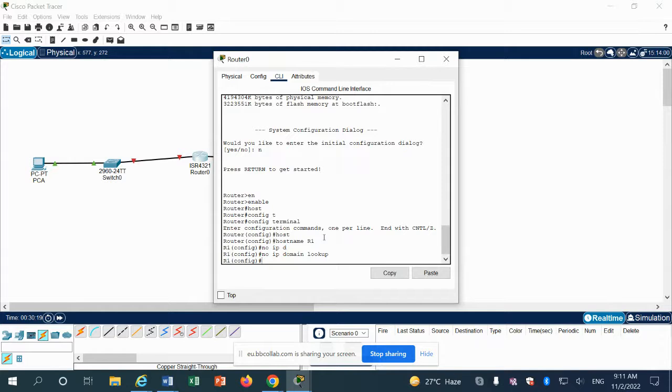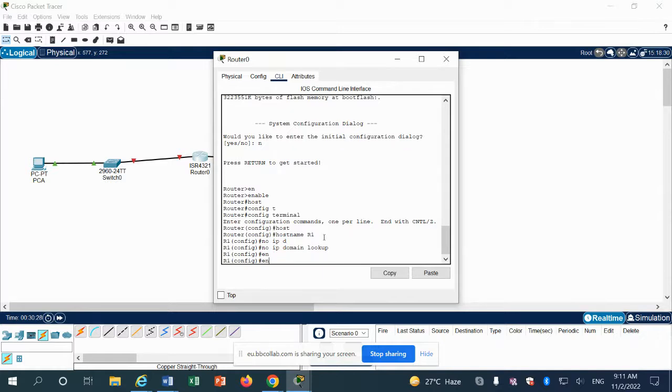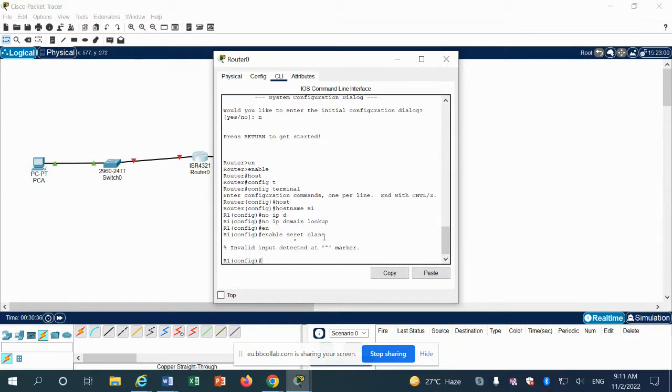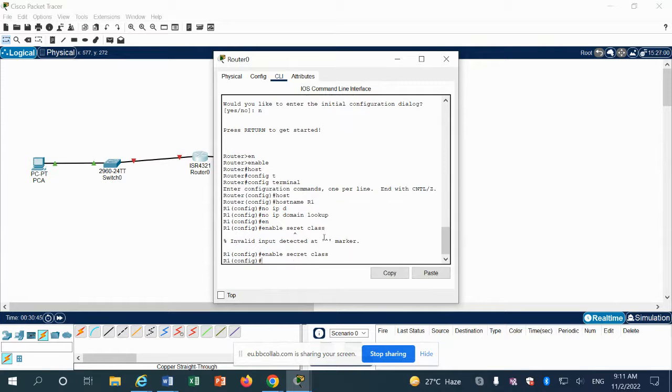Good. Now we need to configure the secret password. What's the command? Yes, enable secret plus. So what is our secret password? It's class. Oh, sorry, there's a spelling mistake here. Secret plus. All right. Continue.